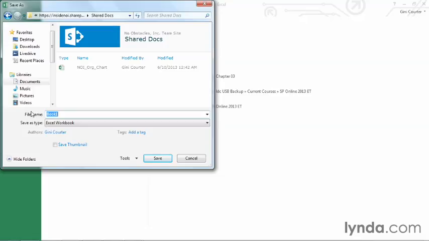If I'm not already logged in and I have to present credentials for some reason, if you're normally prompted for a username and password, you'd be entering it at this point. But normally you don't have to do that, and here I am ready to save my book here in my SharePoint library. So there it is.